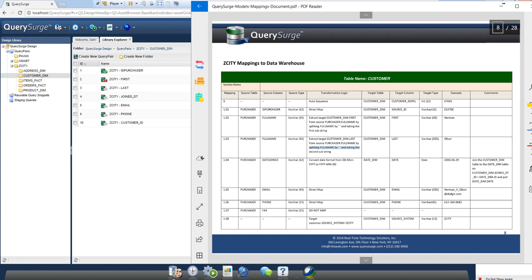So the second one, 1.01, right? Purchaser is the source table, ID purchaser is the source column, worker is the source type. This is a direct map. Customer underscore dim is the target table. Source ID is the column. Here the column is ID purchaser, and the target column is source underscore ID. So what is the mapping we need? This is a direct map, so no transformation is required. This is my test case. One mapping itself is one test case, and for that they have created one query pair. Now let me open this query pair and show you. Just double click on this query pair.